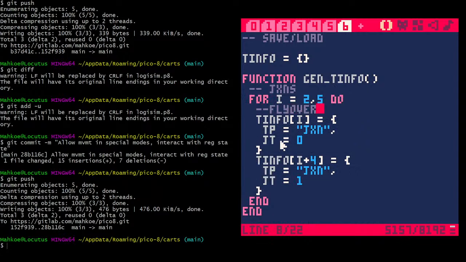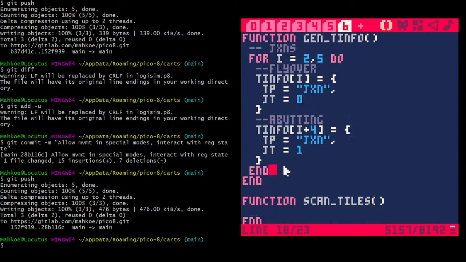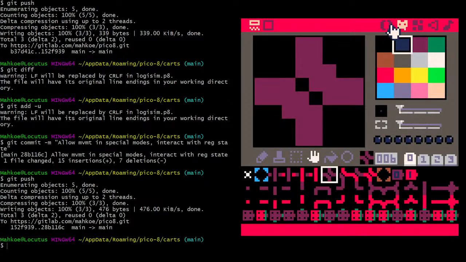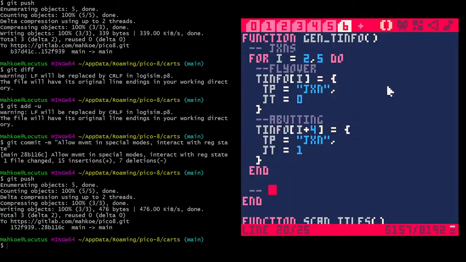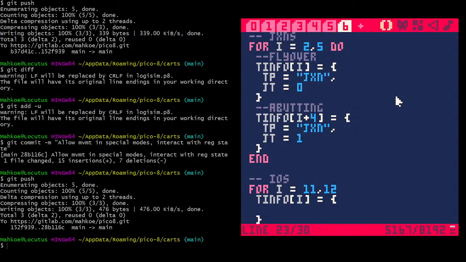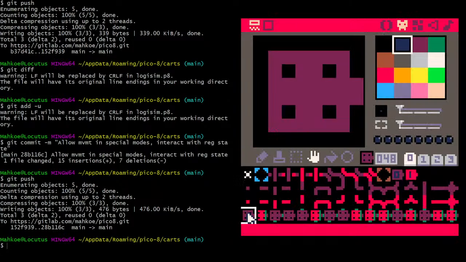I never use abutting junctions. I'm not even really sure it was worth the trouble to put them in. I don't even know if they work, actually. Okay. Now we'll do IOs. Okay. Now for the gates.